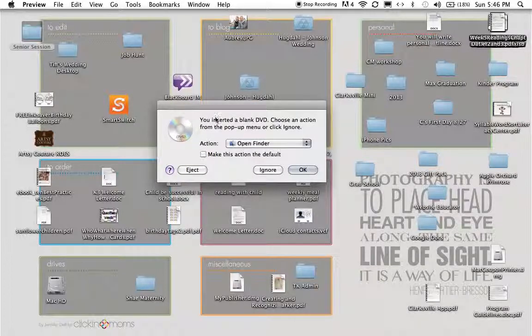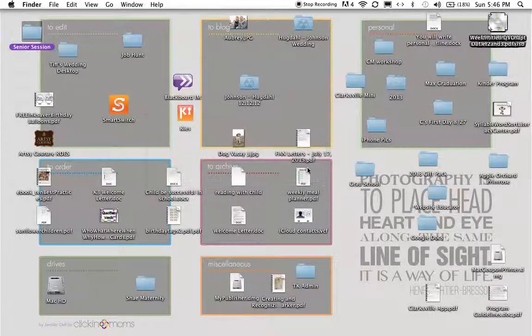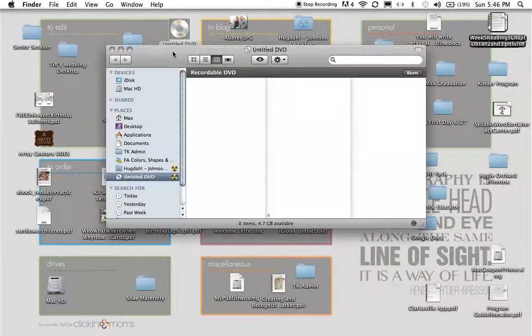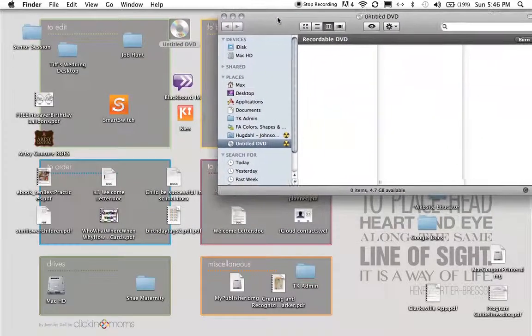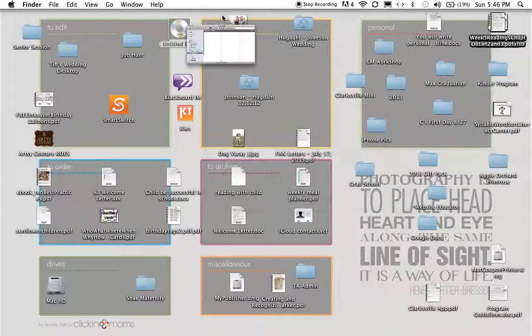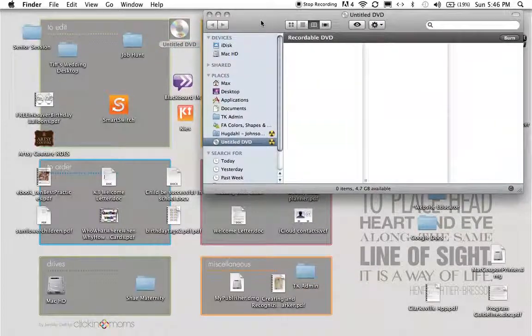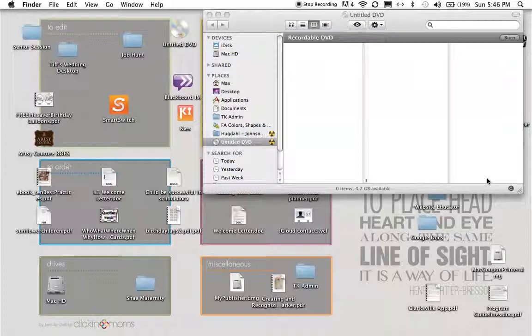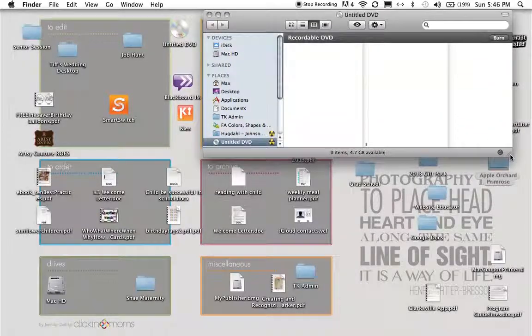Okay, so it says you inserted a blank DVD. Choose an action from the pop-up menu or click Ignore. So I'm going to actually open Finder. And I hit OK. I don't know what it's doing. However, here's your CD. So if you double click on that, there's your CD. Okay, let me do it again so you saw it. So I have my CD I put in. Double click on it. Okay, there's my CD. And I'm going to make this smaller so you can see what I'm doing.